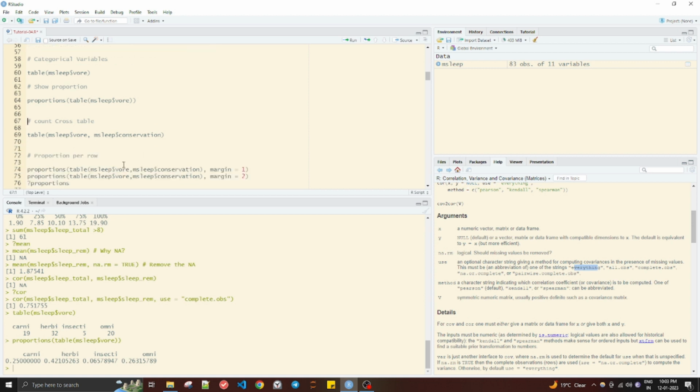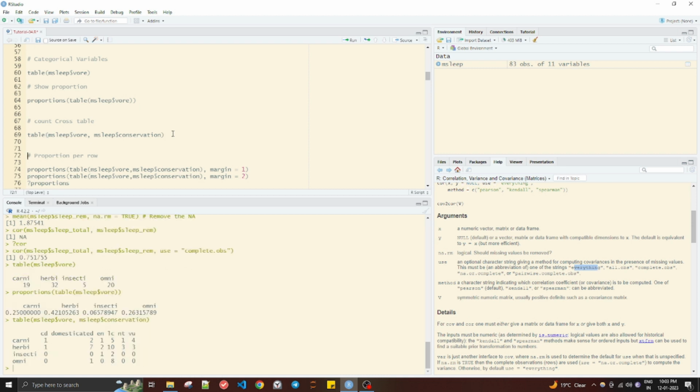Moving over. If you want to get more detail, this table function will give the different types of animals divided by conservation status. So these are the counts for each and every different type of animal in this particular data set.